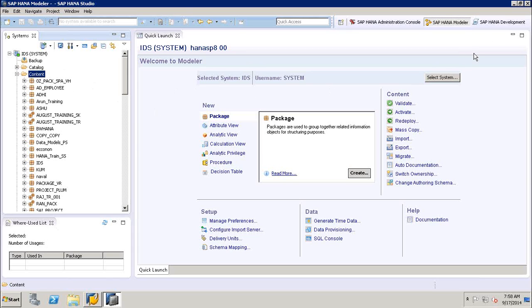If you are doing an RDS solution, you can import a package and that will have different objects that you can create. A package can be created directly from here, or you could right click on the content folder and create a package. Just like how you have the option to create an info area within an info area in BW, you could create a package within a package inside the content folder.